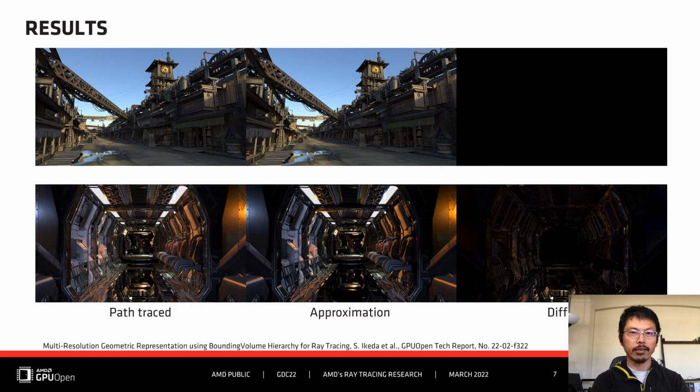So let's look at the result. Here we are showing 2 examples. The left column is the path traced result without using any approximation. The center is with approximation. The right is the difference between these two. On the street scene, which is shown on the top, it doesn't make any difference visually. As you can see, the difference image is completely black, but we just get some performance improvements, which is great.